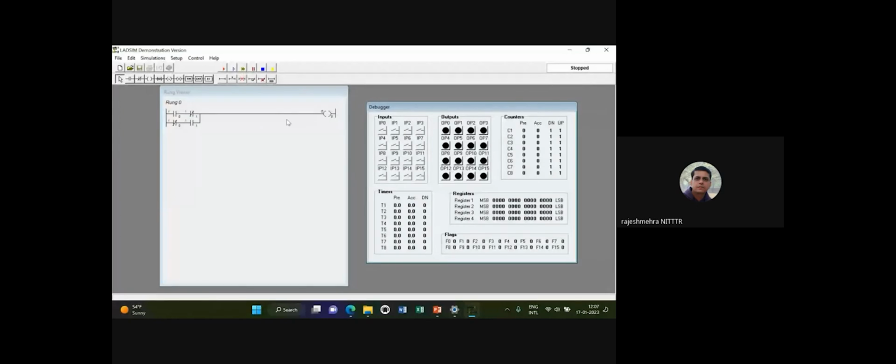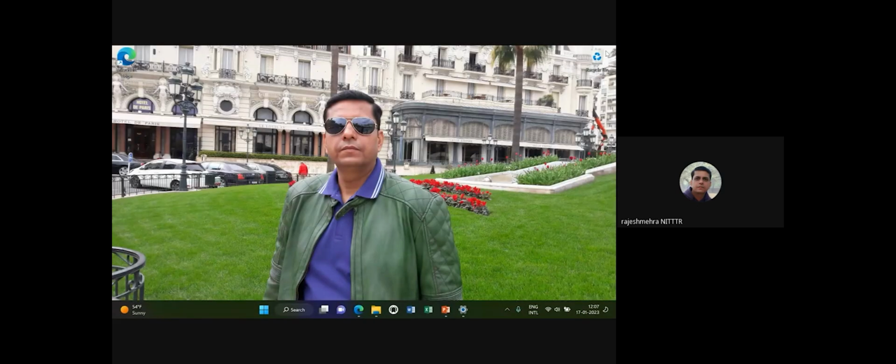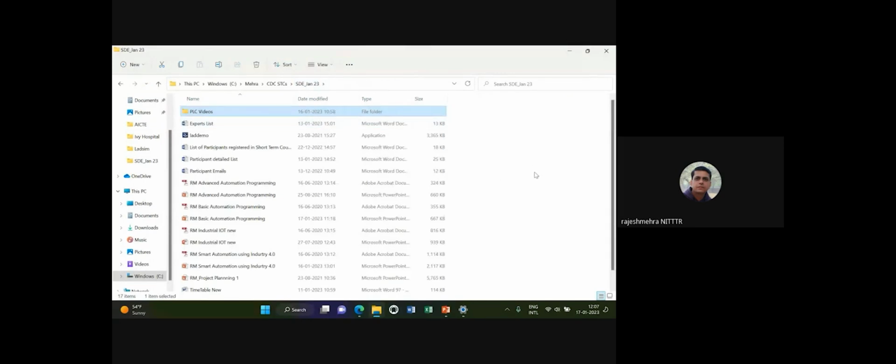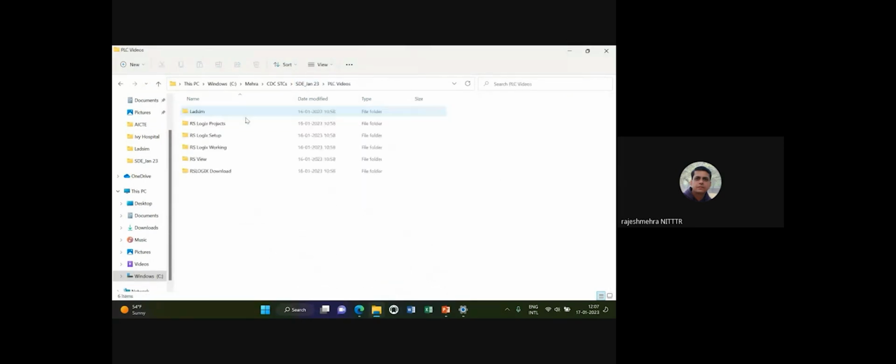Now, this was basically the exposure of LADSIM. Now I will give you exposure about the RS Logix software. So first of all, RS Logix download was discussed yesterday. Now I will just show you basically the setup of RS Logix, how to do the setup.